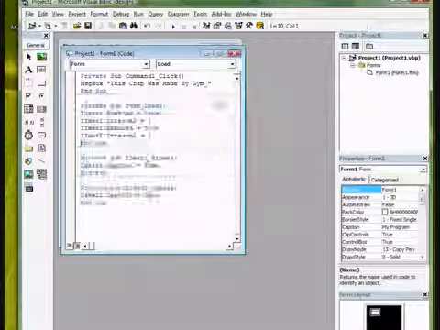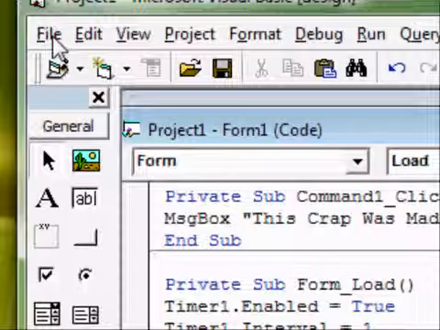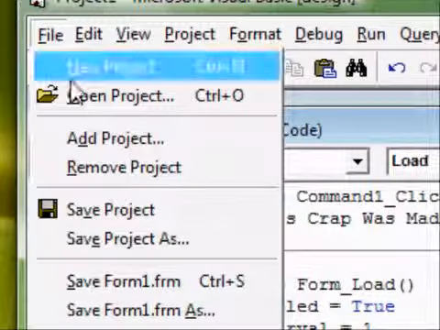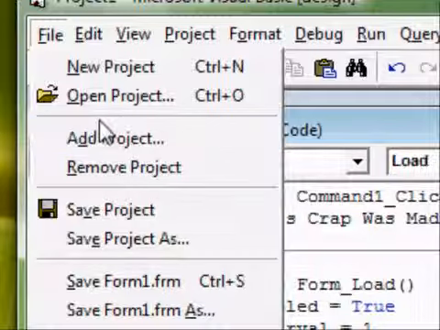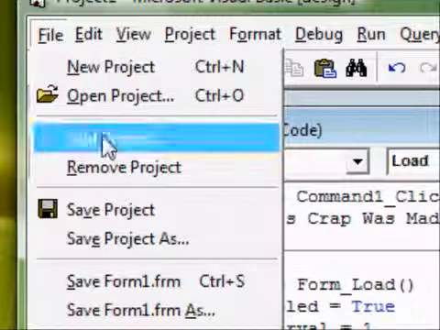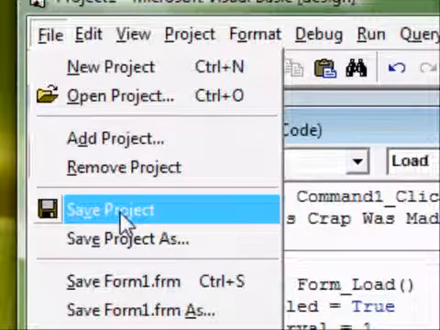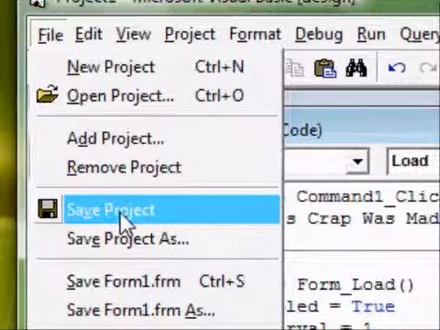Now as always, we want to save the work that we've done so far. Even if we're going to keep working on it, we don't want to lose too much if the power goes off or VB freezes, and trust me, it does happen, especially when you don't want it to. So file, save project, and that's it.